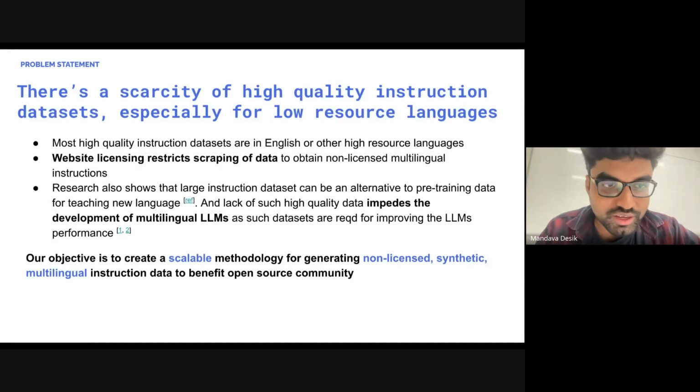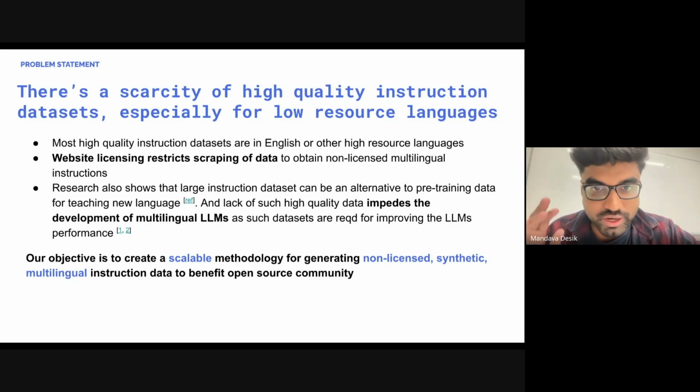So coming to the problem statement, our primary motivation for this project was to address the lack of high quality instruction data for low resource languages. Most instruction datasets are focused on more popular languages. And for low resource languages, there are things like website licensing, which limits scraping as an option. For example, for IO 101, we tried it with an Indic language, and after we checked 250 different websites, we were only able to find 5 to 6 non-licensed websites that we could scrape, but it's very difficult.